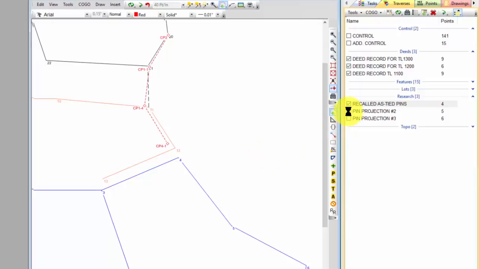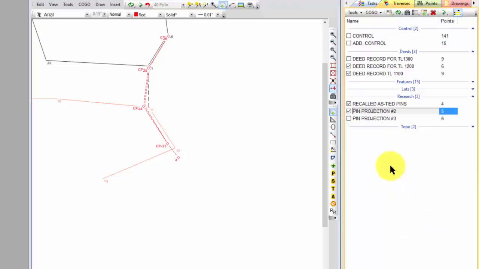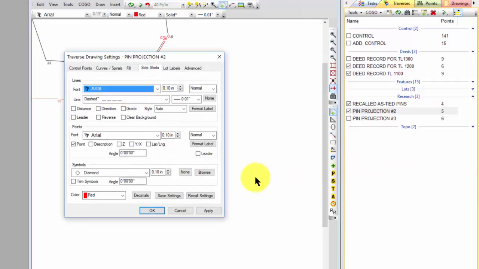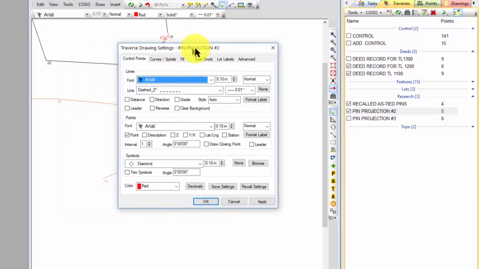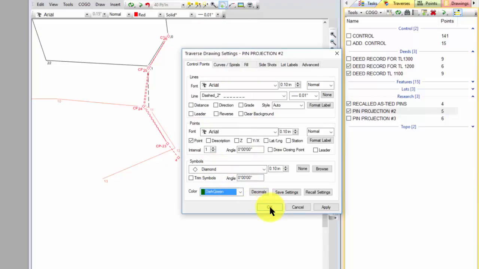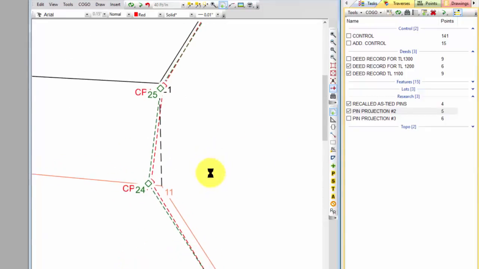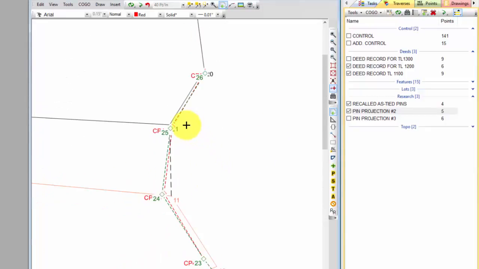So I'm going to tag this next traverse down here. I'm going to come back and turn off tax lot 13. And I probably would want to change colors on this just a little bit. So I'm going to go into the traverse drawing settings. I can do that from the traverses manager or the drawing itself there. And when this comes up, I'm going to go to the control points. And instead of a red color here, let's just use a little bit different color, like a dark cyan or a dark green would be good. I'm going to leave everything else exactly the same. But now I can see that I've got my found positions there in red.